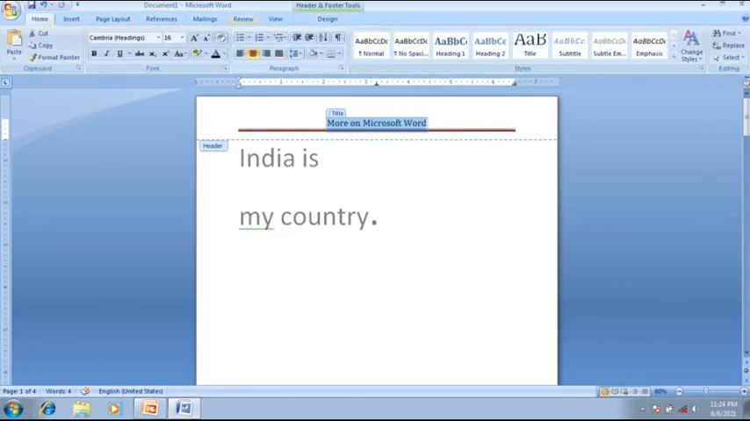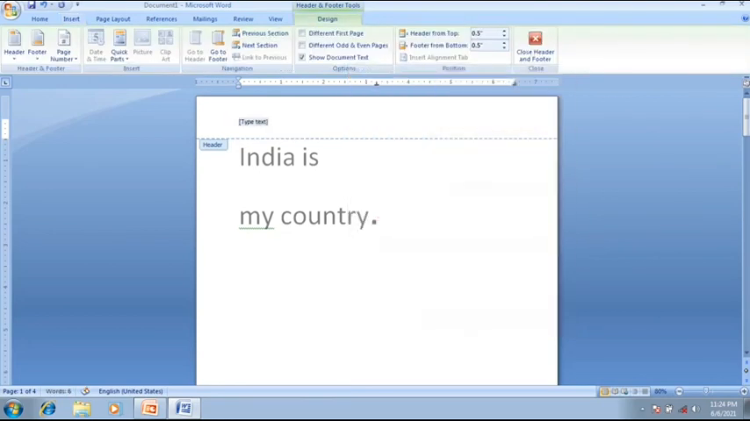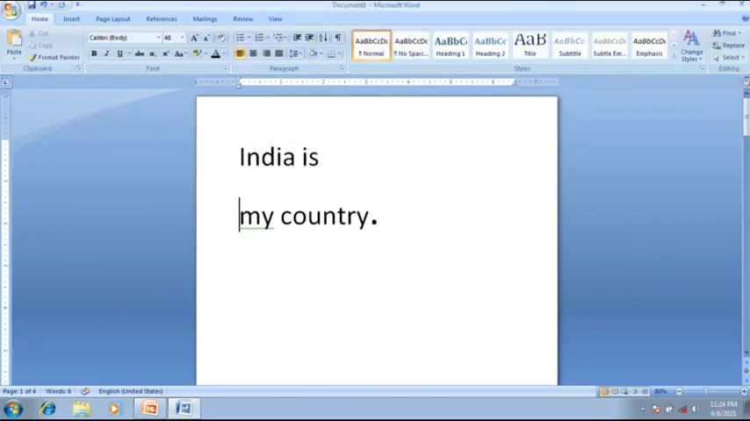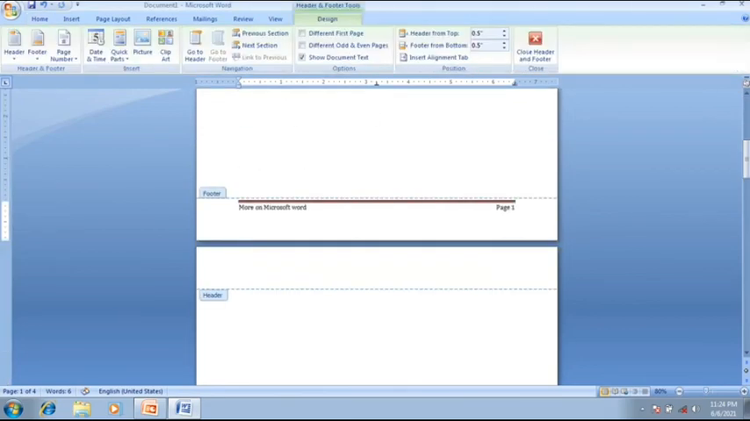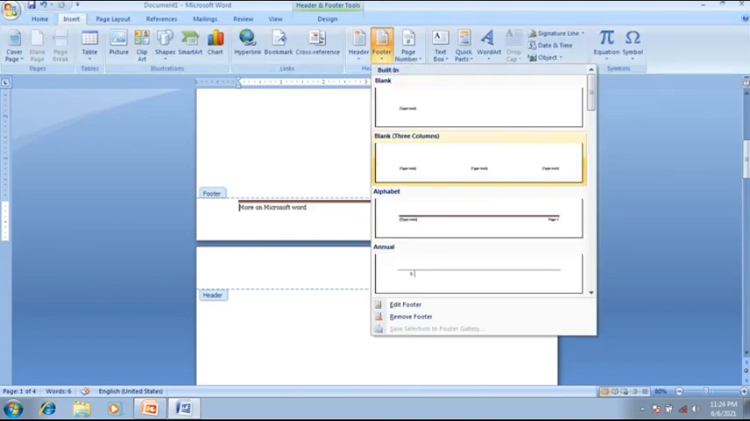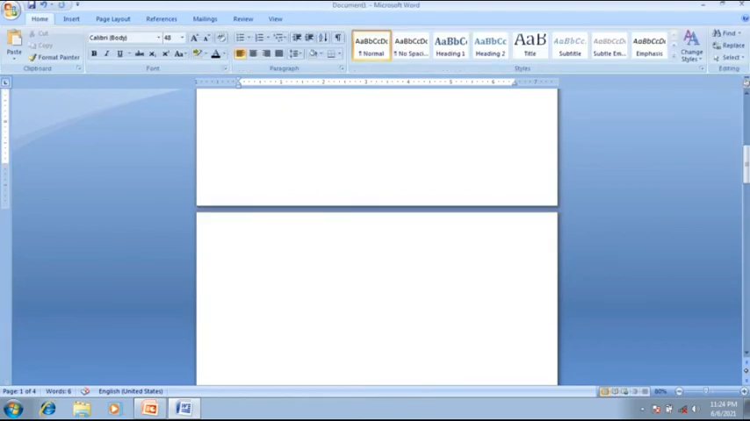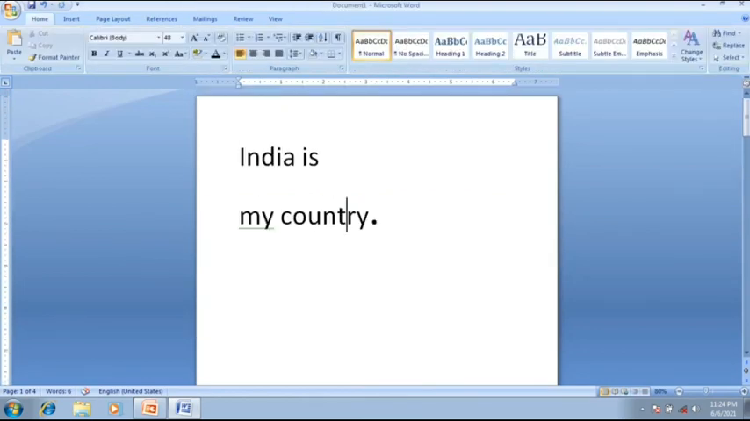Here I am going to the Insert tab, and here is the header. I am selecting this one, removing it and clicking on this. I have removed this header, and after that I am selecting this one, going to the Insert tab and Footer, selecting this one and deleting it. Now I have removed the header and footer. Now I will show you this blank page, and I am removing this one also.